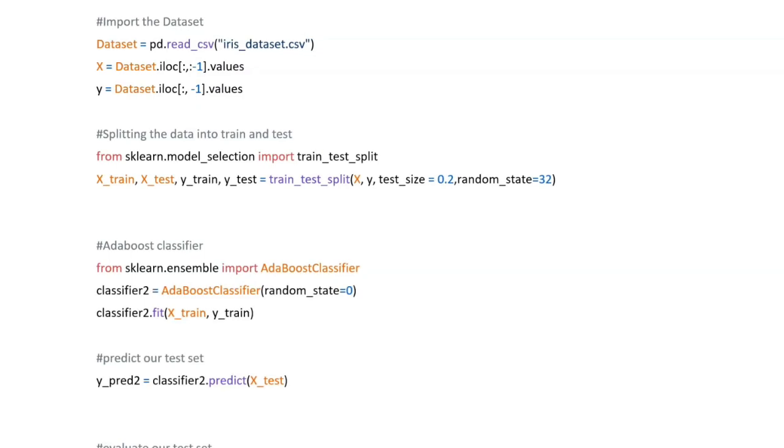And in the Python language, there are libraries, and from the sklearn.ensemble library we can import AdaBoostClassifier directly and use it in our model. So that's it about AdaBoost resilience to overfitting. Thank you.